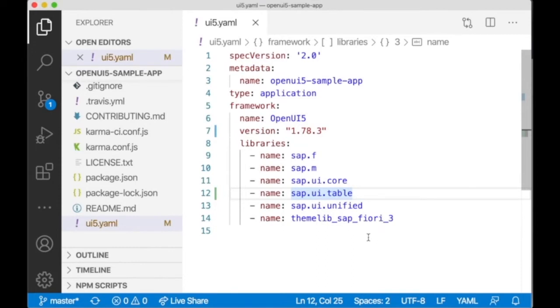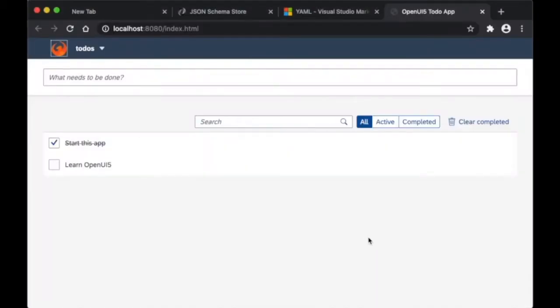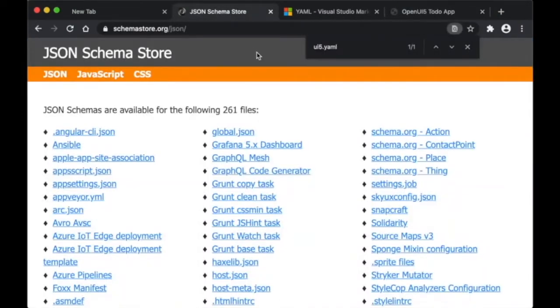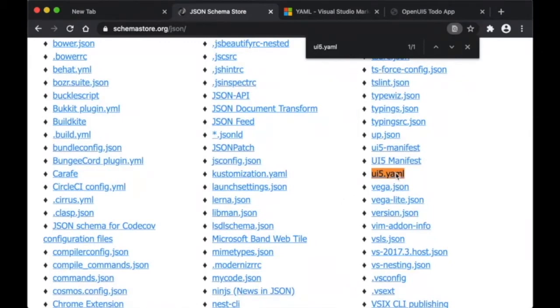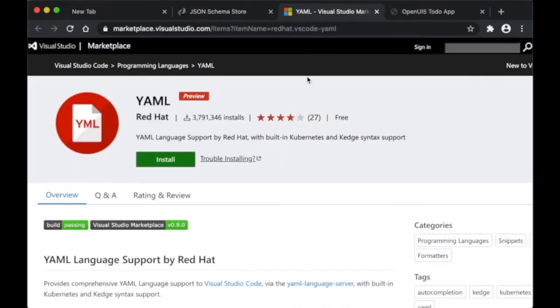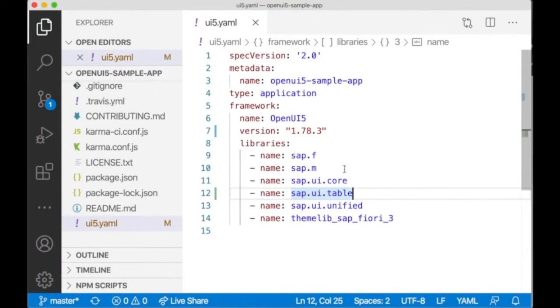Another thing I want to demonstrate is the schema validation. As I said earlier, we now have a configuration schema available in the tooling. And we actually published this schema to the public JSON Schema Store project. Here on this page, you can now find the UI5 YAML entry. And if you have the right extension in your IDE, for example, for Visual Studio Code, there's this YAML extension, but there are also other extensions available for other IDEs, this schema will automatically be downloaded for files named ui5.yaml.